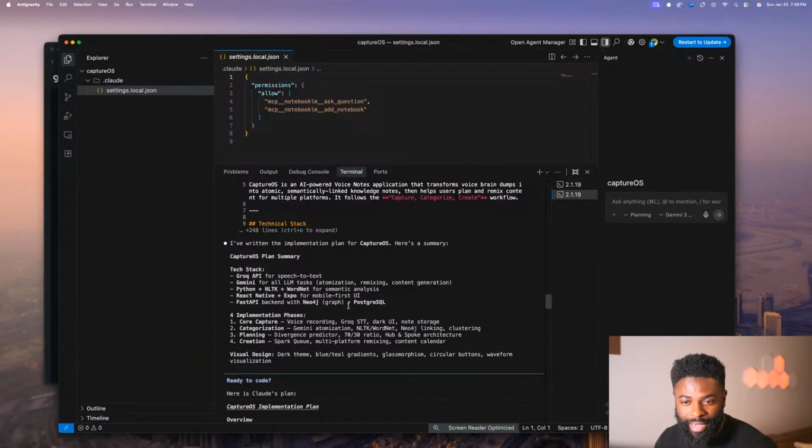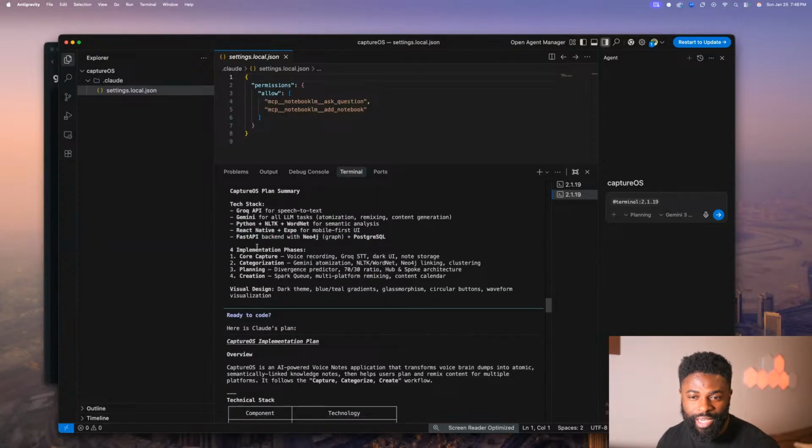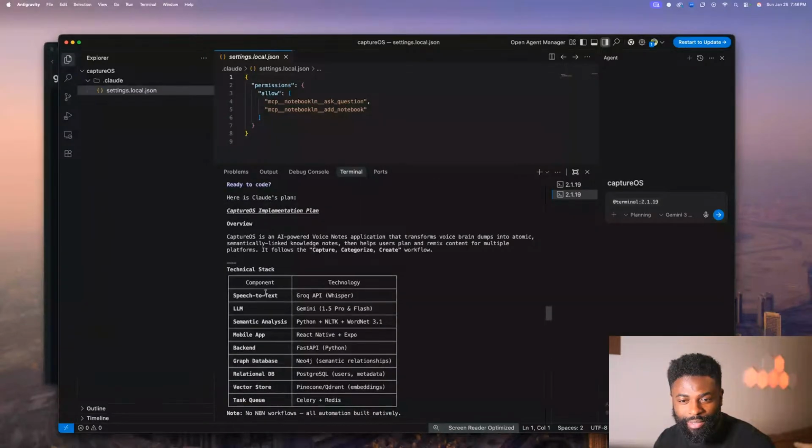FastAPI backend with Neo4j graph. Actually, we want to use Convex for our database, so I'm going to make that little change. Capture is the first in the implementation phase. Categorize with Google Gemini, then planning with divergence predictor ratio and hub-and-spoke architecture creation. Okay, that looks good.